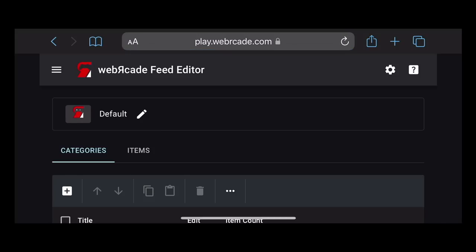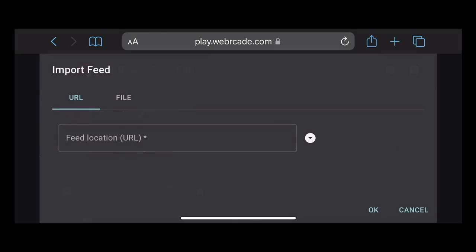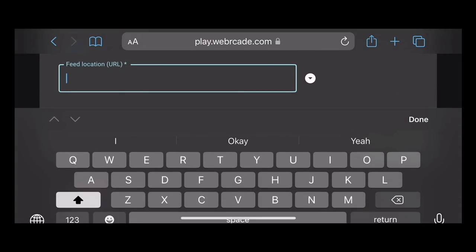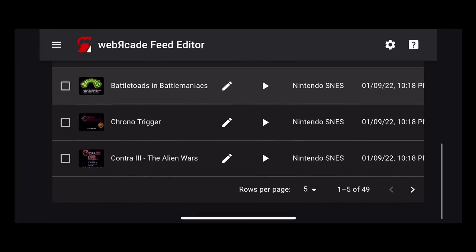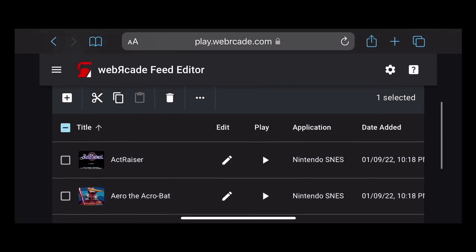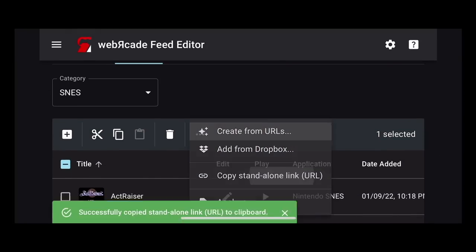We're going to go back to WebRcade, go into the build section or the feed editor, and then from here you'll want to go into the menu, then import, and then add your feed URL. If you remember, this was the tiny.cc one that we had earlier. From here you can browse whatever game you want to make a specific app image for. For this example, we'll go into Super Nintendo and Chrono Trigger. We'll select it here, go into the menu, and then copy the standalone link.